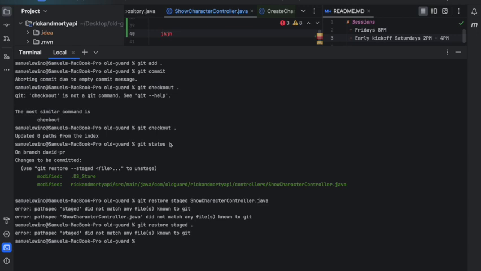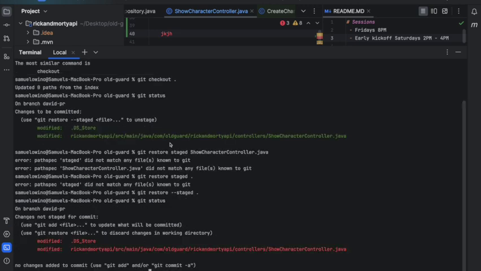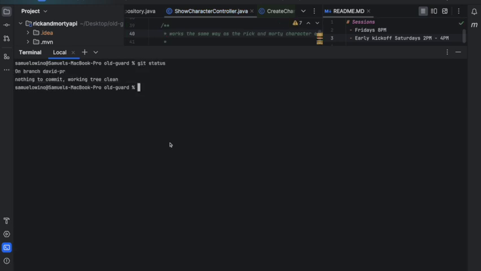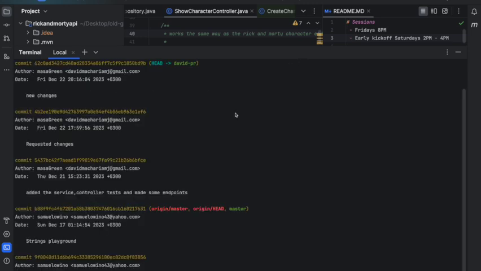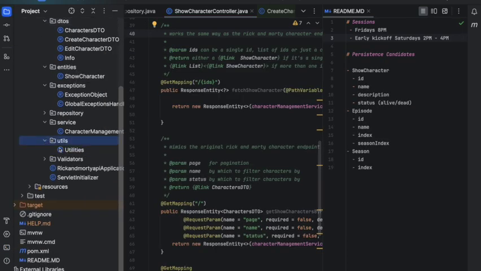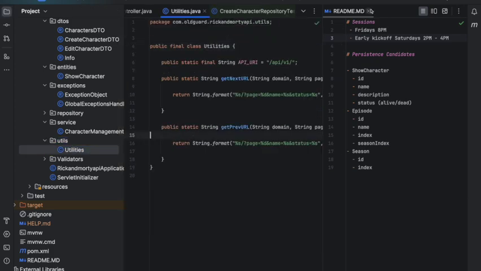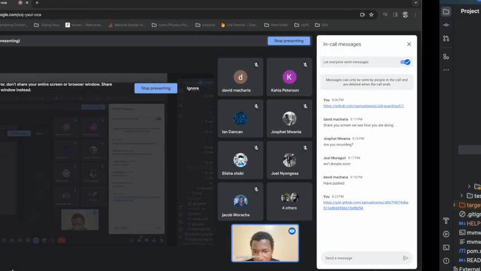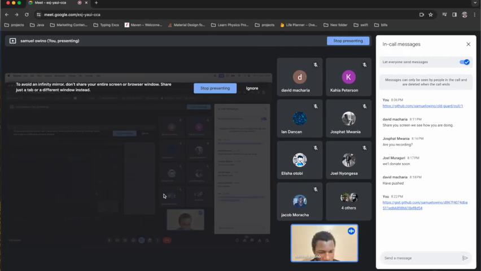Git restore staged. Oh, sorry. Okay, so that should get us back to where we were. Okay, so this is the latest push that David has done, and now we have the utilities directory. Like I said, I'm going to just do a few tests to make sure that this code actually works locally before we merge it and then proceed.